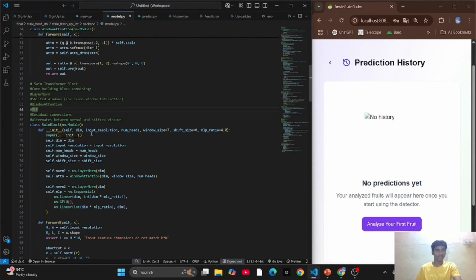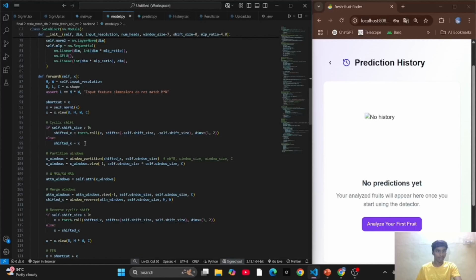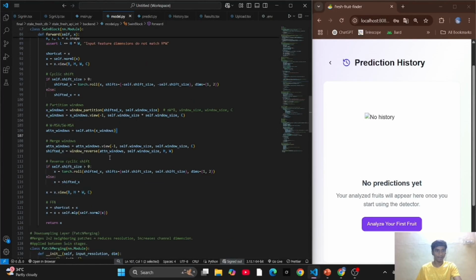Swin Transformer block. In this Swin Transformer block, the core building block combines layer norm, shifted windows, window attention, MLP, and residual connections, and alternates between shifted windows. And this is a cyclic shift according to the patches. This is a partition window, this is MSA, and this is merge windows, merging the windows.